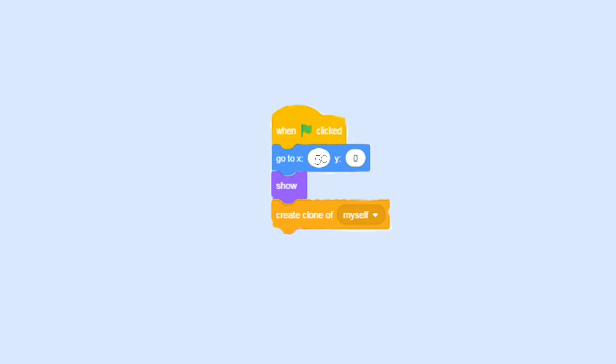block. In our program, the dice needs to roll when the space key is pressed, so use the wait until block and drag the key space pressed boolean into it. Now go to the My Block section and create a block called roll. Drag that block below the wait until key space pressed block. And that's it for that chunk of code.